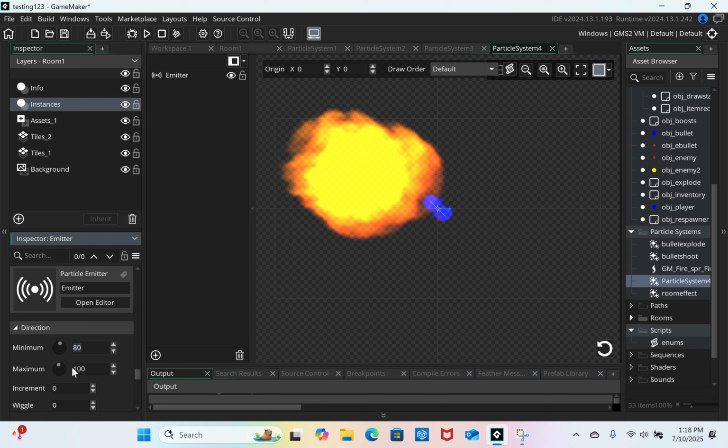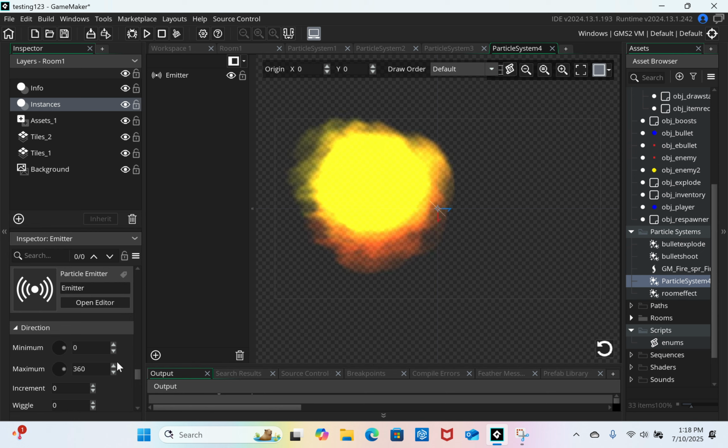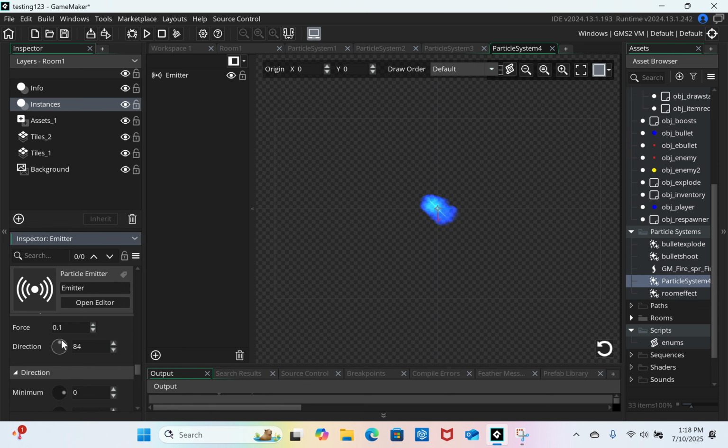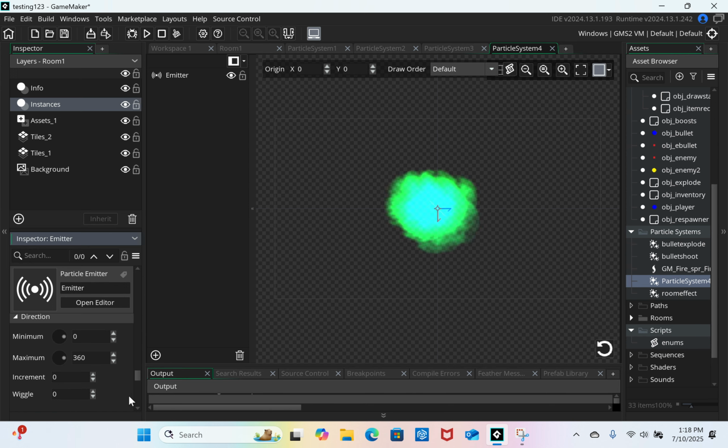Direction, if you want it like a 360, 0, a 360, it kind of starts creating a spin, but with our gravity that is not really helping it. Now we can see we got a little spin going on. Let's set X gravity to nothing. Now we got a little rotation going on here.